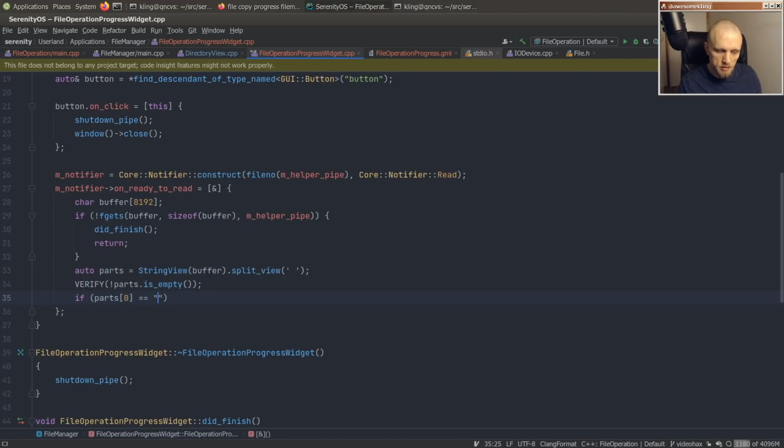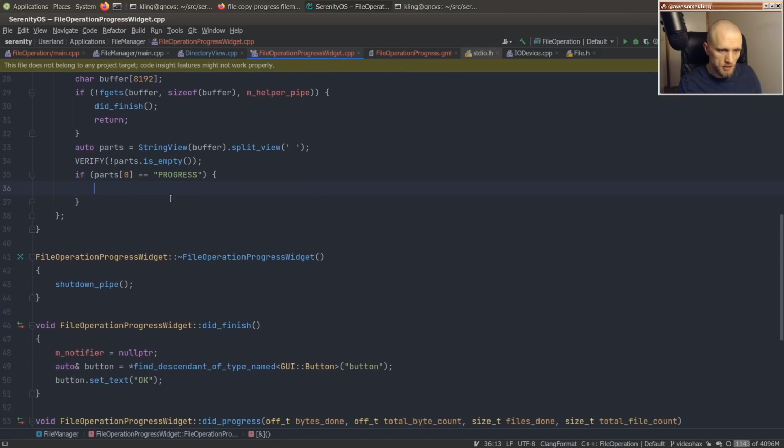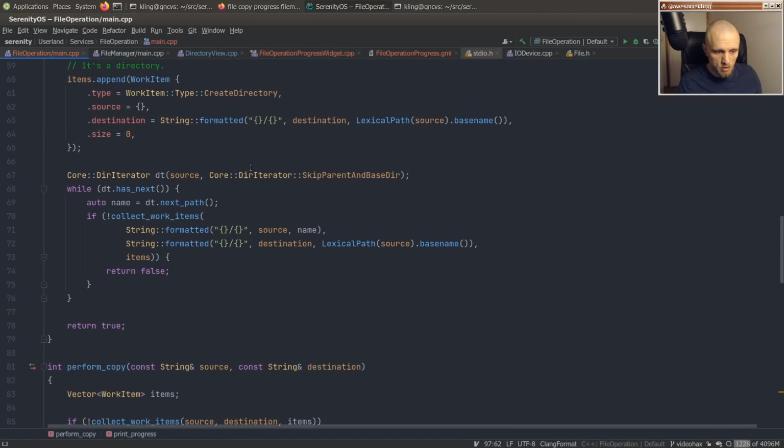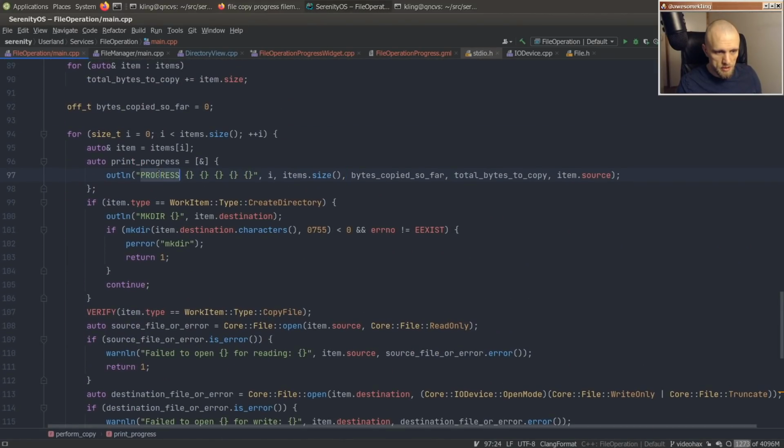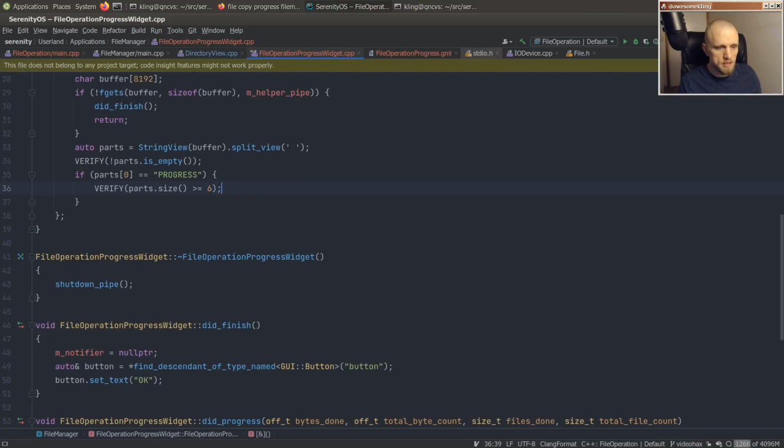If parts 0 is progress, then something interesting has happened. Then we'll verify that we have all the parts that we need. So that would be where is print progress? 0. I mean, this is 1, 2, 3, 4, 5, 6 parts, indexing up to 5. So we need 6 at least.